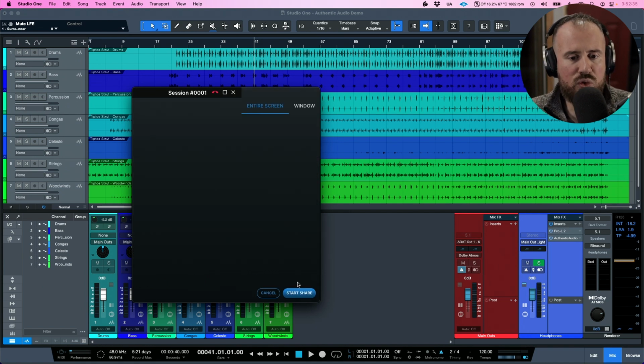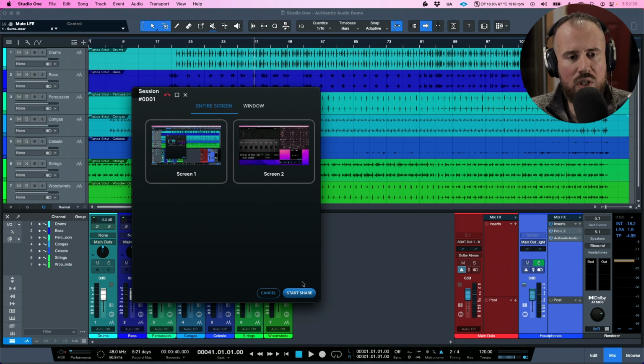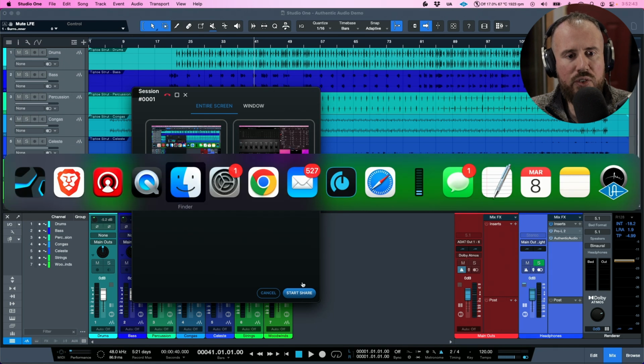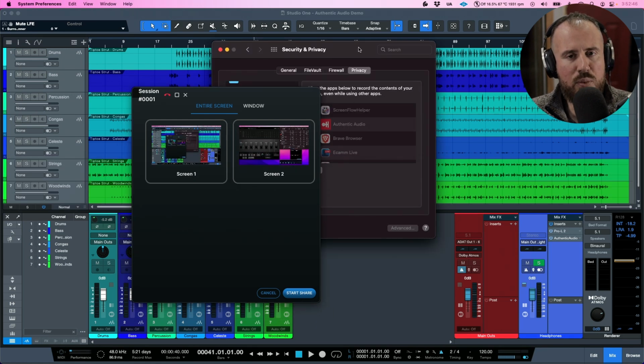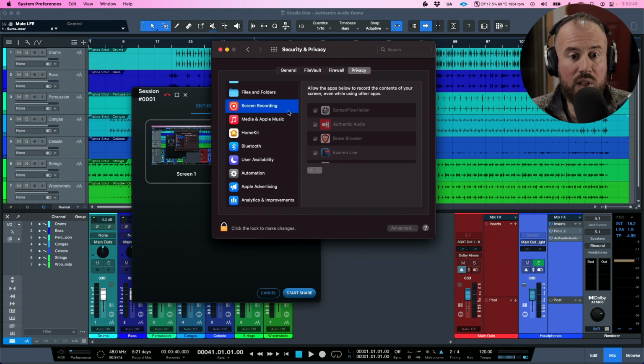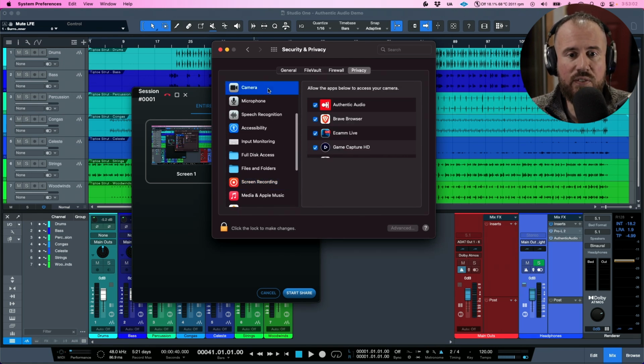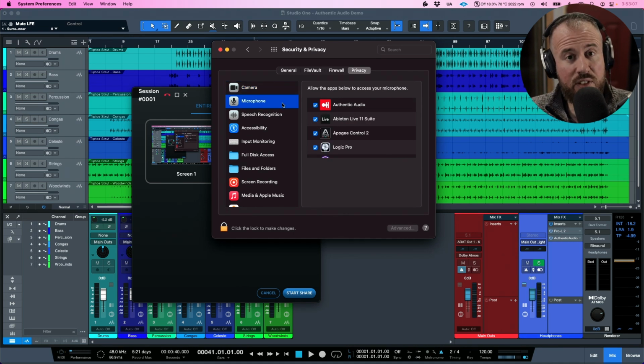Last but not least, we have some screen sharing options over here. Also worth mentioning, the minute that you first instantiate Authentic Audio, you will most likely be greeted with the option to enable certain things. So for example, if we take a look at screen recording, this is something that I had to unlock and actually enable. And then in addition to that, we have the same thing for the camera, which I've granted access, and the microphone. So this is something that you might have to do just once for the very first time, and then after you've done it, you shouldn't have to touch it again. You may also have to temporarily deactivate and then reinstantiate the Authentic Audio plugin before these changes take effect.